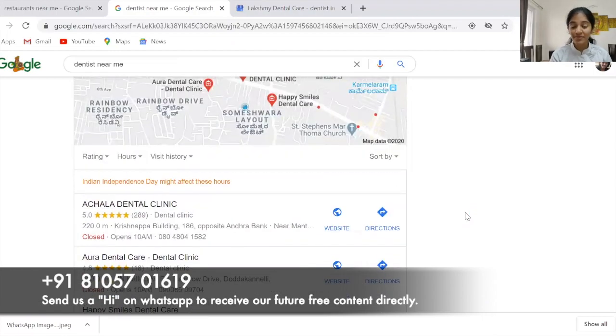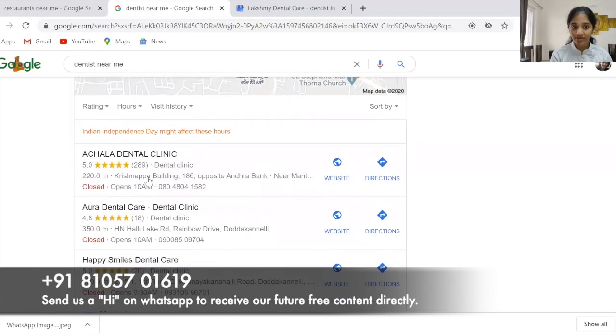So let me explain to you how the Google Map decides which 3 businesses should be listed here. There are 3 factors, and we'll discuss how we can conquer each factor. The Google Map chooses these 3 businesses on the basis of 3 data points. First is the relevancy, second is the distance, third is the prominence. Now let's discuss each one of them.